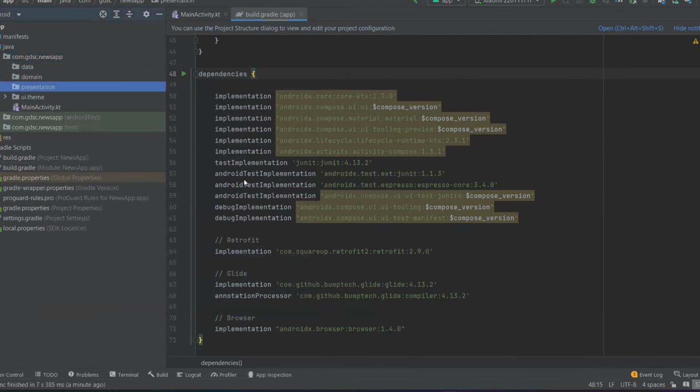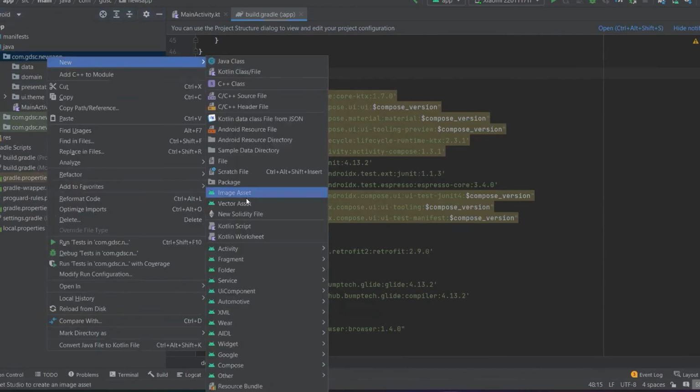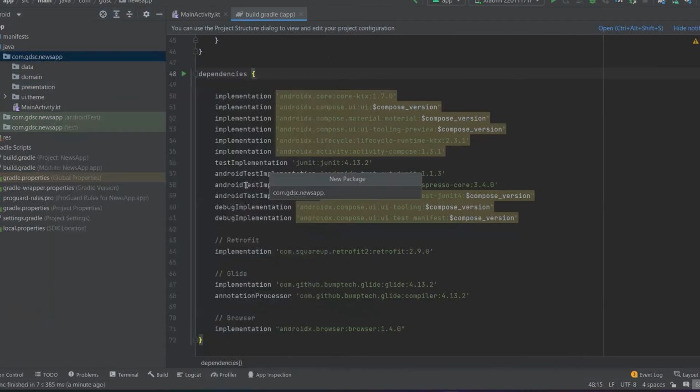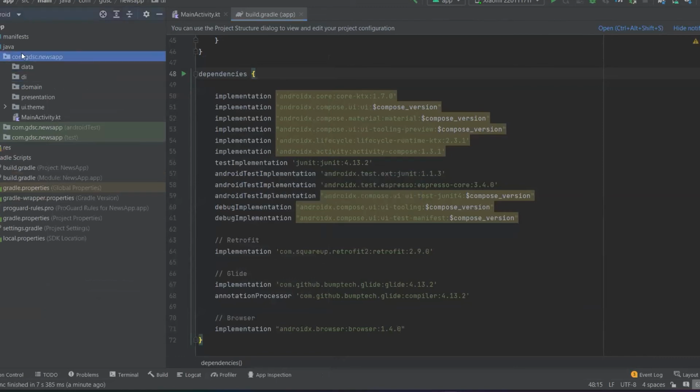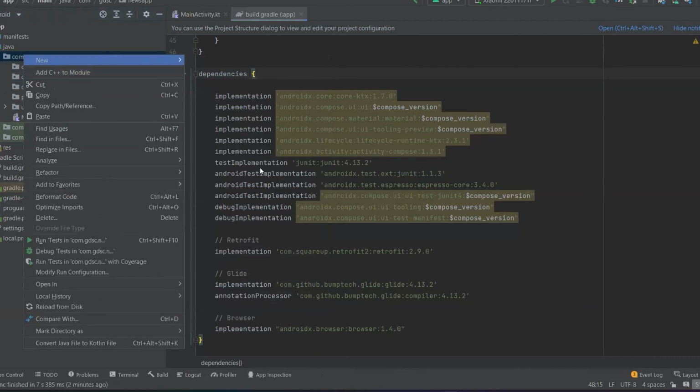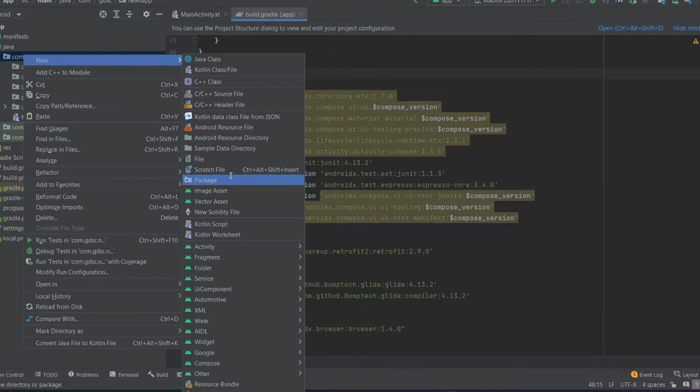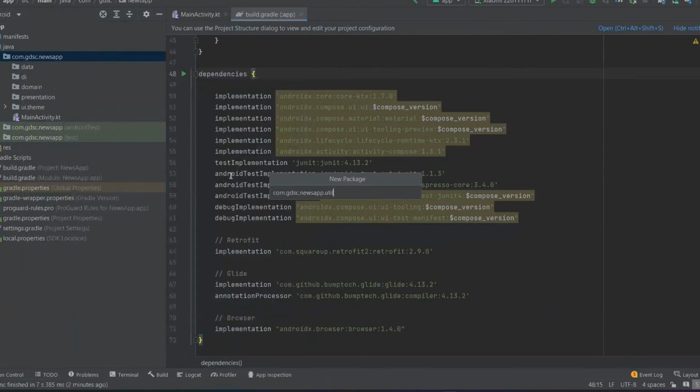Fine. But hold on. These are not the only packages that we will create. We need some other packages also for the proper functioning of our application. The most important of them is the dependency injection package, DI. And we will also create one new package for our util, to handle the errors of our network call.